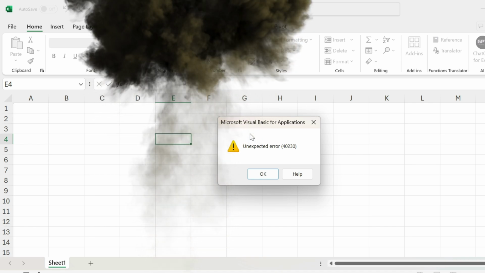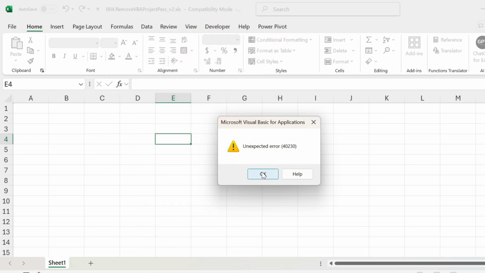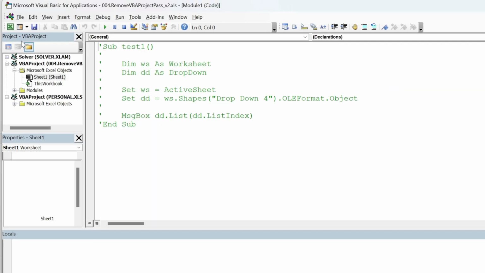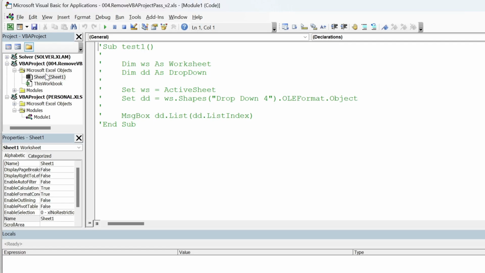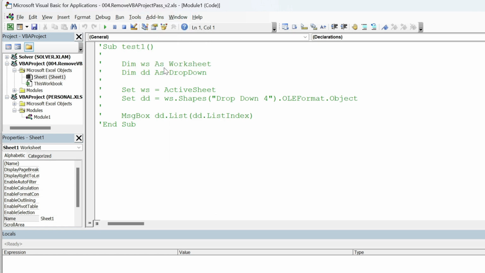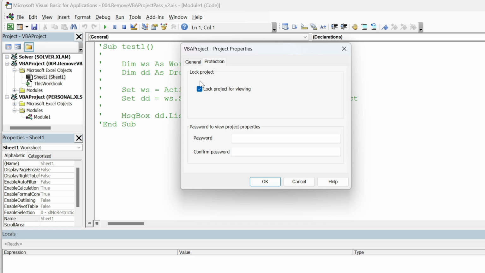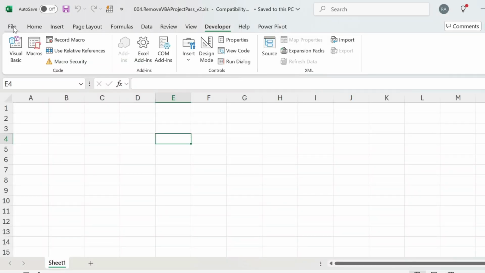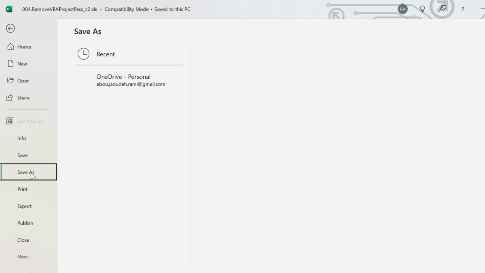Again, for me, it is an expected error. You might get more than one depending on how many modules you have. Just press OK on all of them. Then if we go to Developer, Visual Basic, we don't want to check the project or anything. What we want to do is very simple. Tools, then you have VBA project properties, protection, and let's unlock this. So we remove the lock, press OK, we close this, and now we go to Save As.